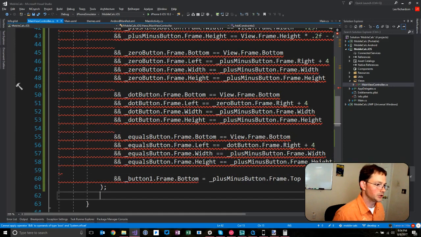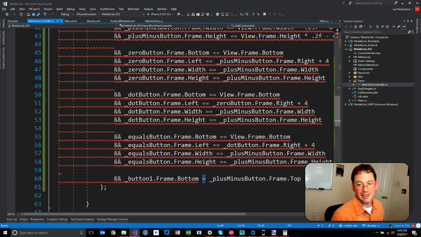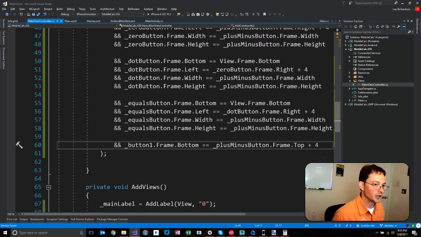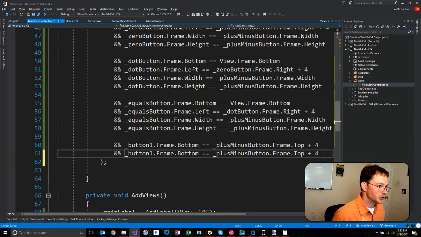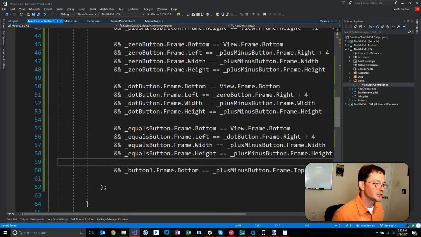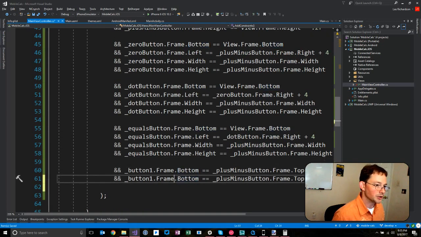Oh, sneaky little bug. Single equals, this is not an assignment operator, we want an equality operator. And that confused me so much in computer science class when they first tried to explain the difference between a double equals and a single equals. I was like, what are you talking about? Okay, so we've got the bottom equal to the top.